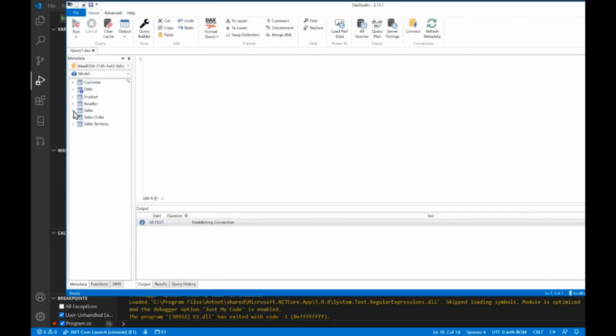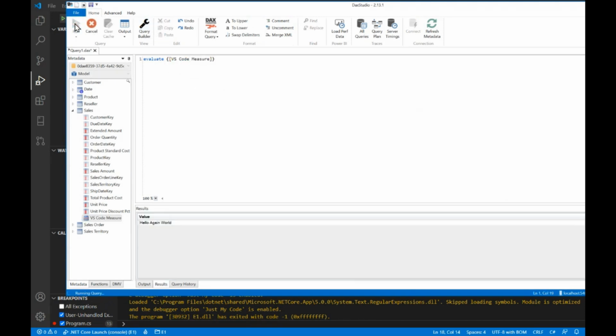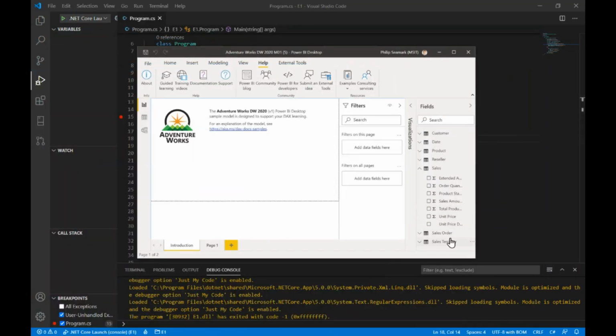And on the sales table, we have a VS Code measure. Okay, so evaluate VS Code measure. There we go, run, and hello world again. So it has in fact added the measure. It just hasn't quite caught up in the field list dialog.